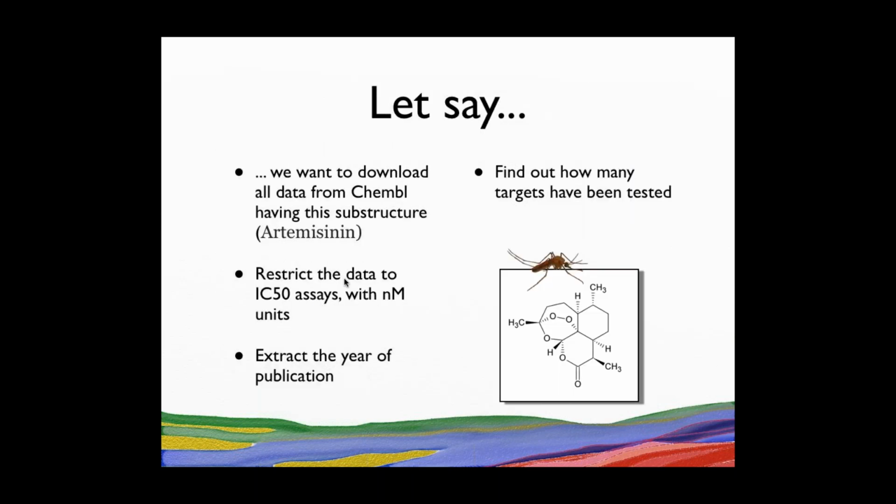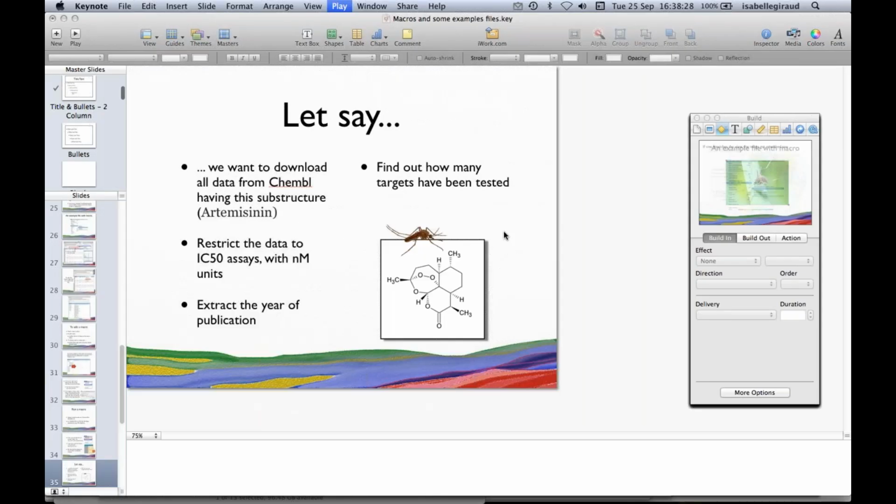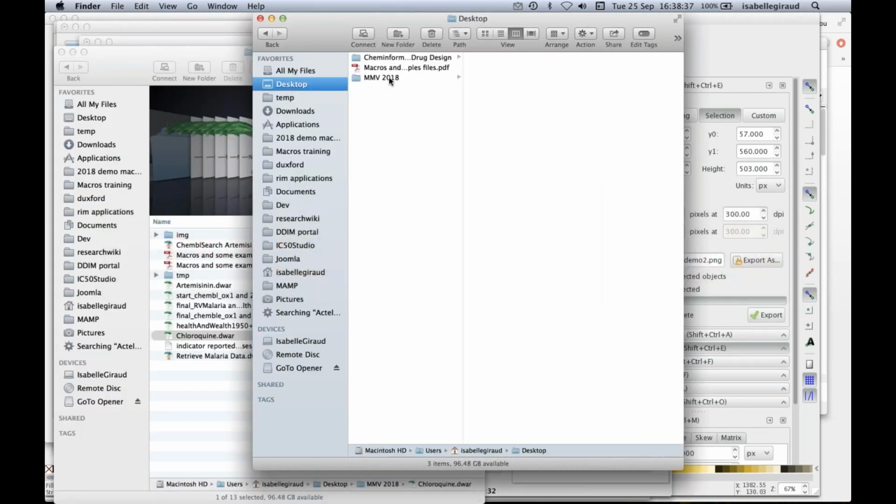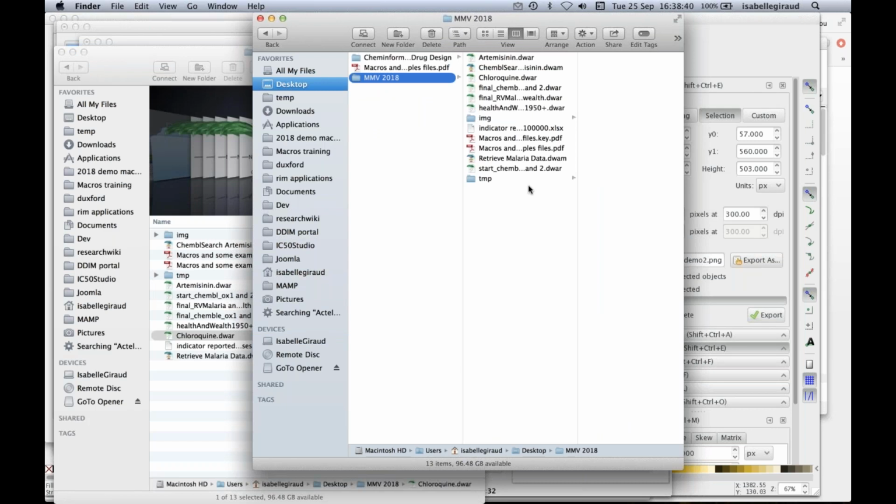So I'm jumping to this example, and we will go backwards. I'm sorry, I made a mess in my slides. Let's say you would like to download all the data from ChEMBL, having the substructure of these malaria compounds, artemisinin. You want to restrict the data to IC50 assays with nanomolar unit, extract the year of publication, and find out how many targets have been tested. This is a bit complicated task, especially extracting the years.